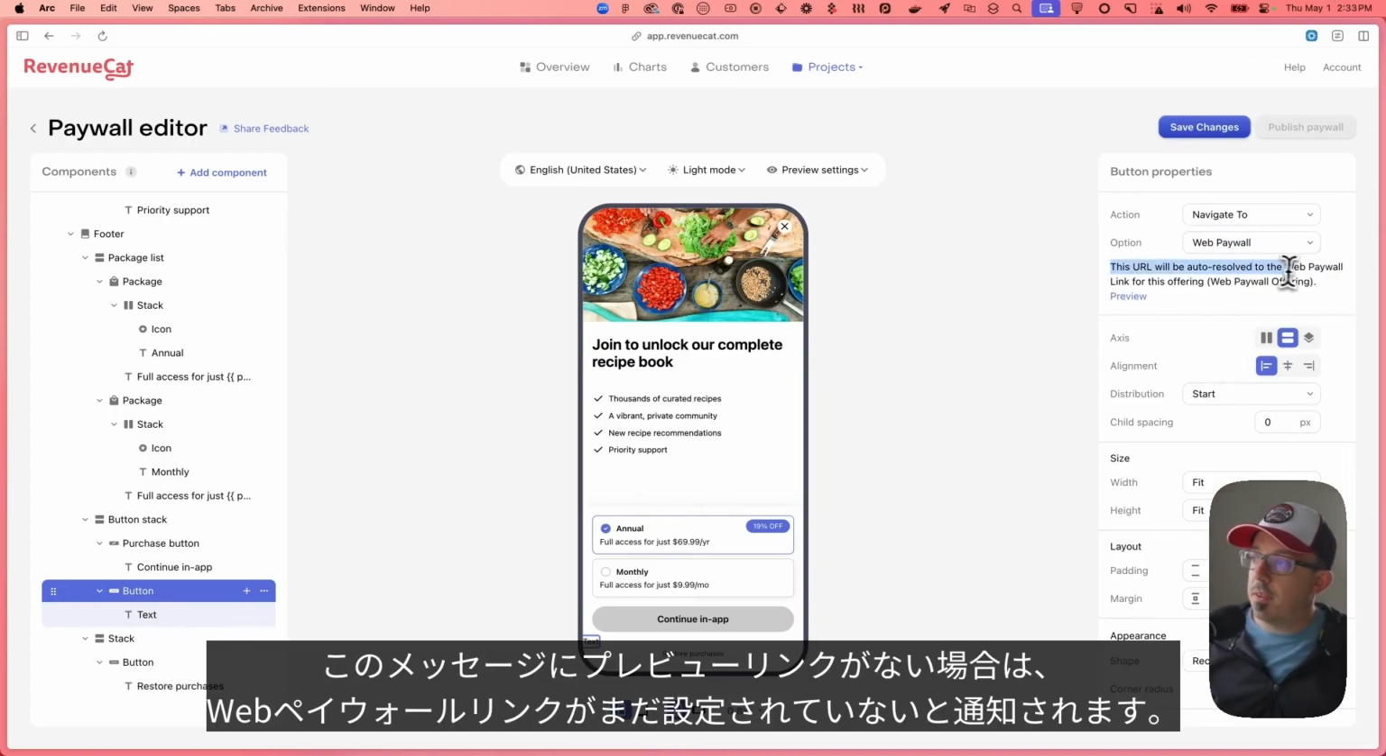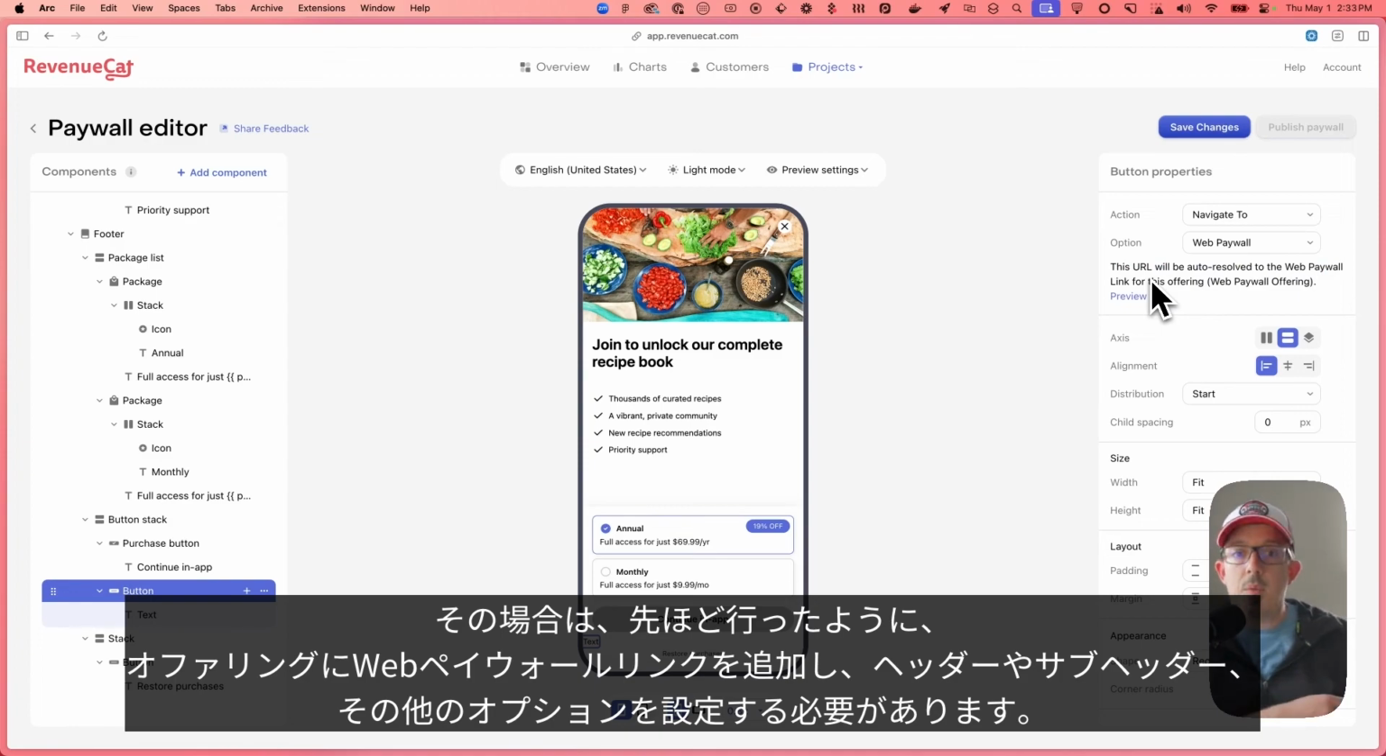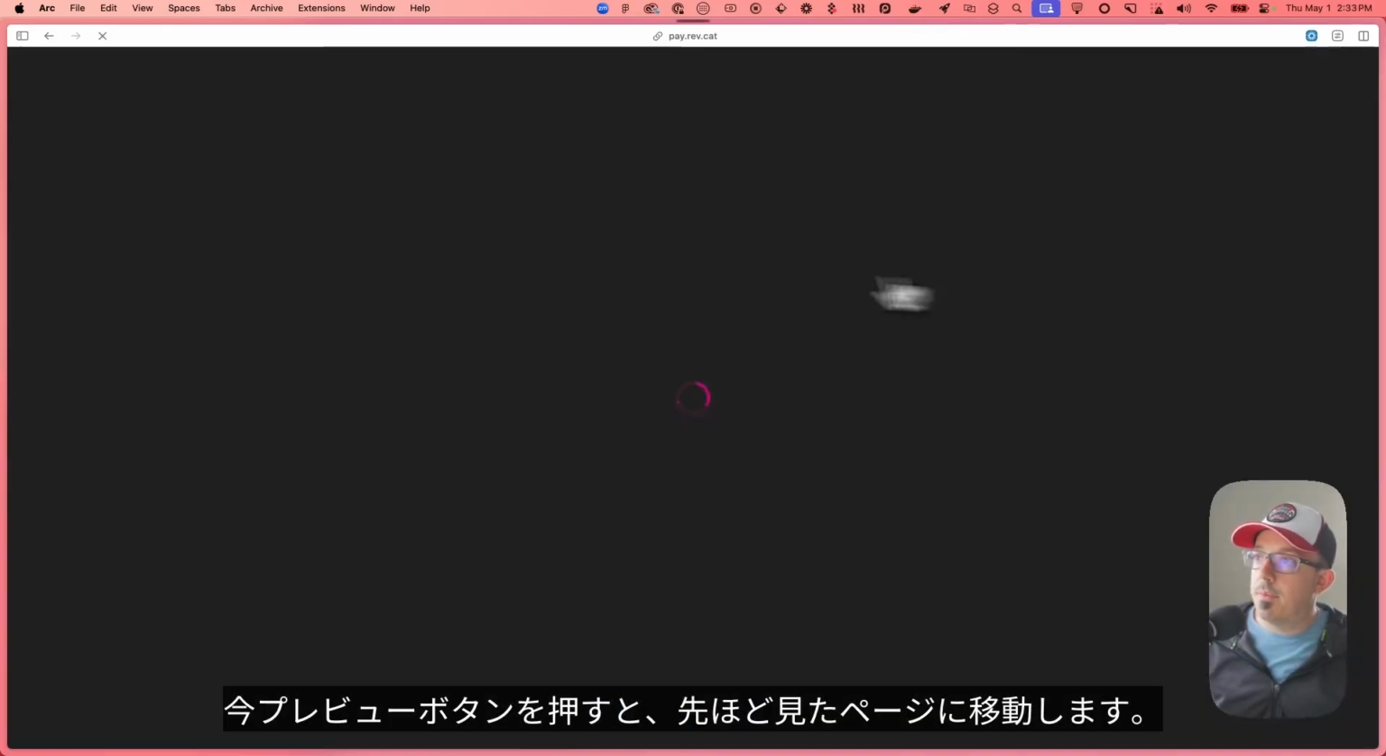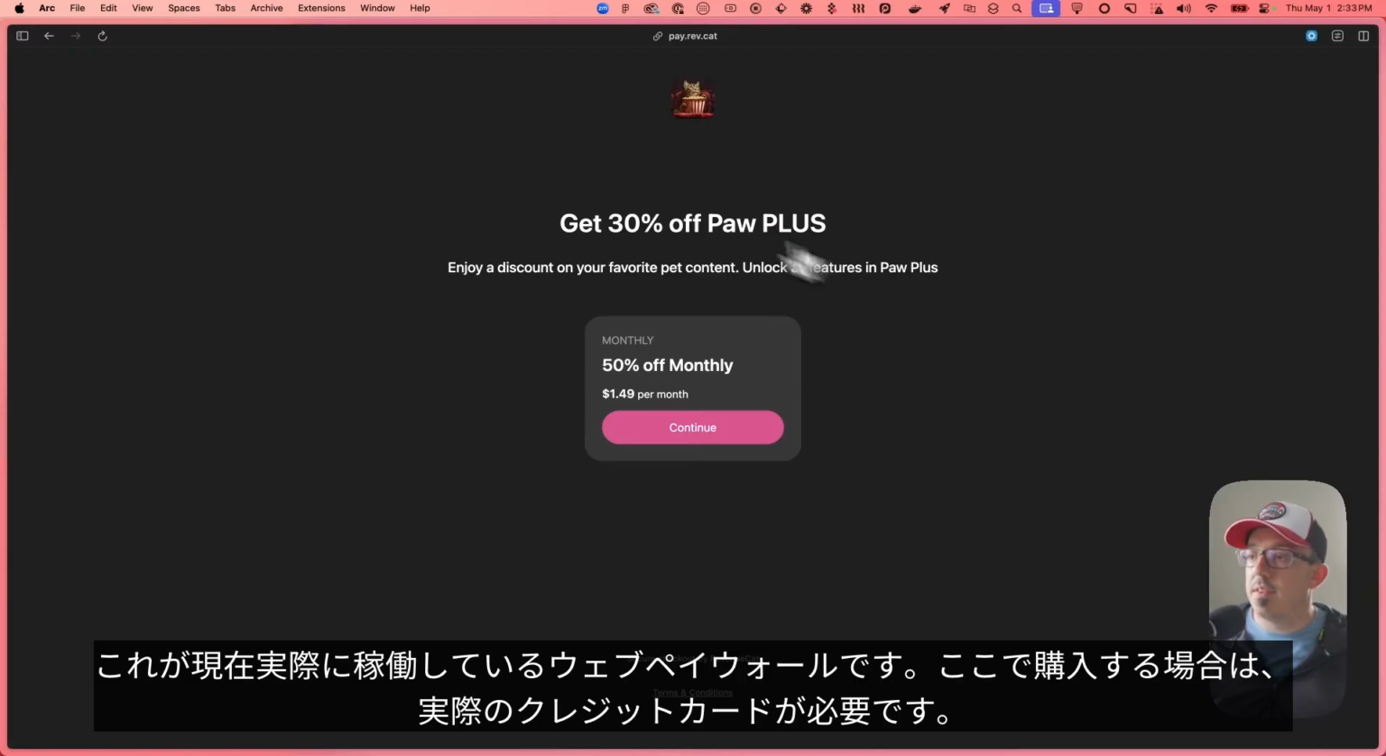If this message right here doesn't have a preview link, it will tell you that you haven't configured a web paywall link yet. Then you need to do that step that we did earlier where we added a web paywall link on our offering and configured what the header and subheader and some of those options were. But if I hit this preview button right now, it'll take us where we saw earlier. This is the actual web paywall as it exists today.